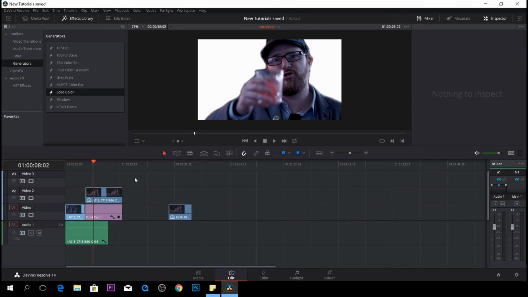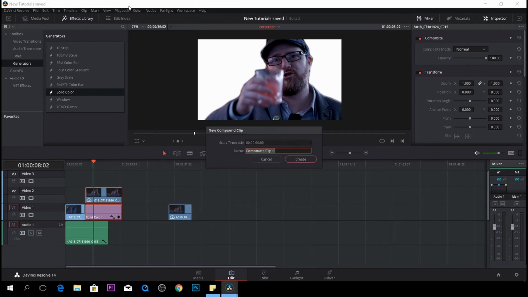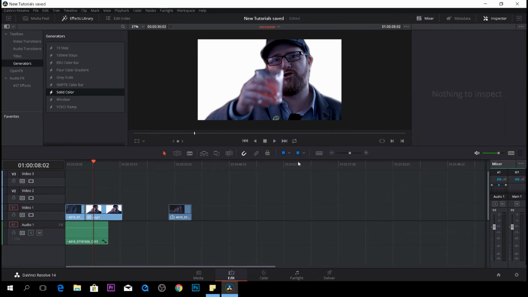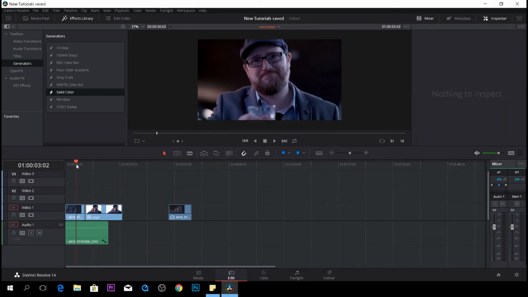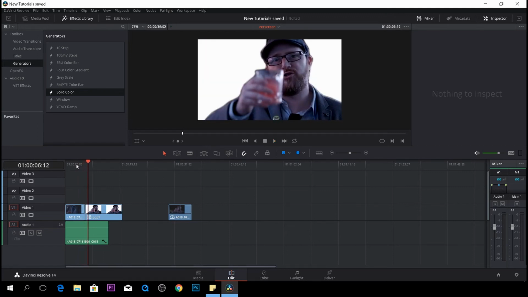What we'll need to do now is do the whole thing one more time, but a bit different. So we need to highlight both of those, right click, and then do a compound clip. Let's call that pop 1 and create that. So now we have this clip here, which turns white like that. So now we want to make our white line around Kenneth here.